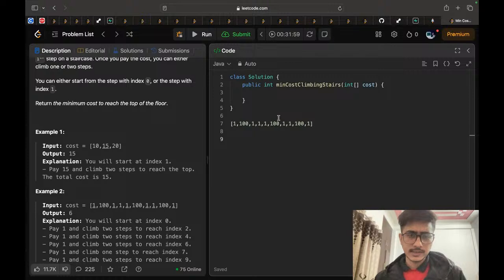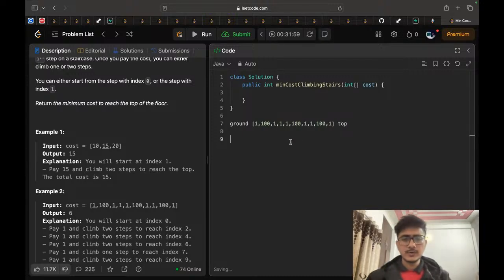So the question is saying these are the staircases. Means initially this is the ground level, and then these are the staircases. This is the first staircase, this is second, and so on, and this is the top floor. So what we need to do is we can either start from this staircase or this staircase, means staircase at zeroth index or 1th index.